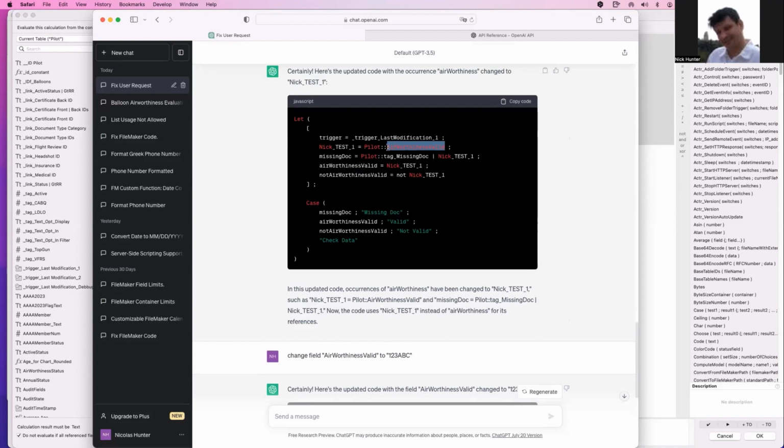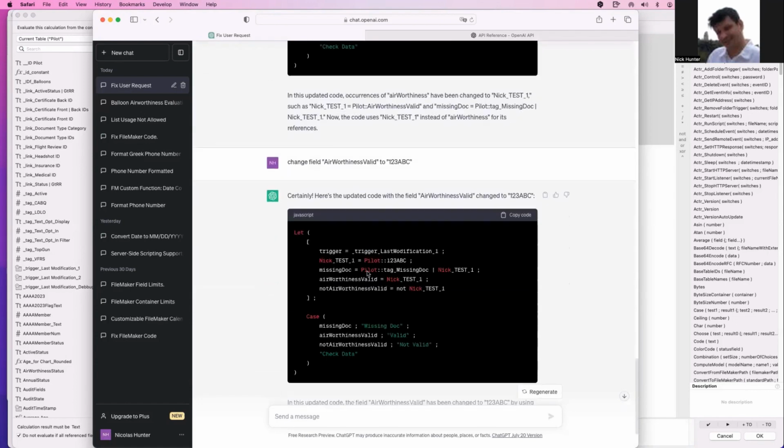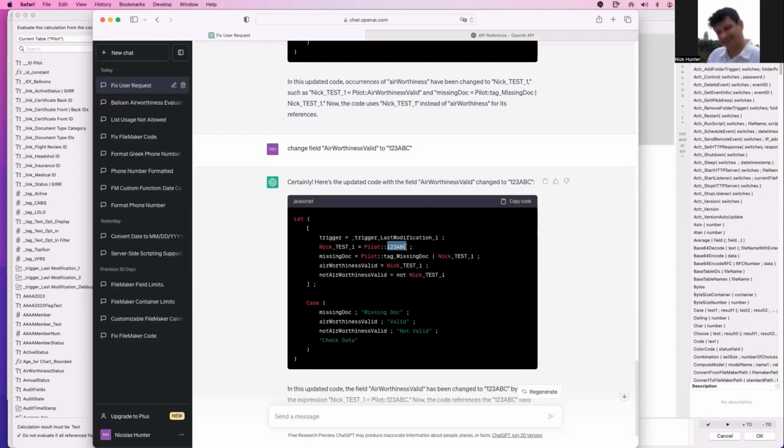I said I want to replace the field's airworthiness valid. The fields. It changed it, but not this, even though this has the same name, because he understood that this is not a field. This is a statement where the name is airworthiness valid.